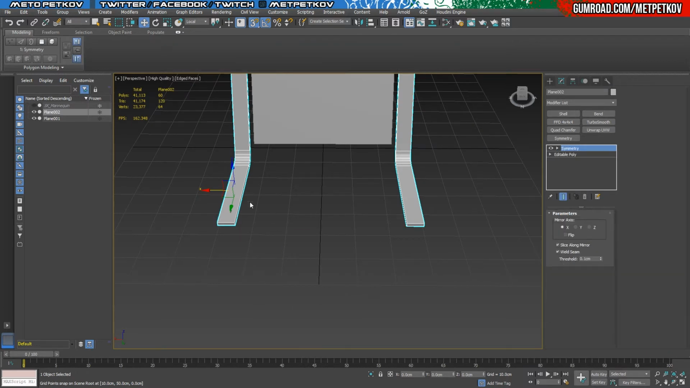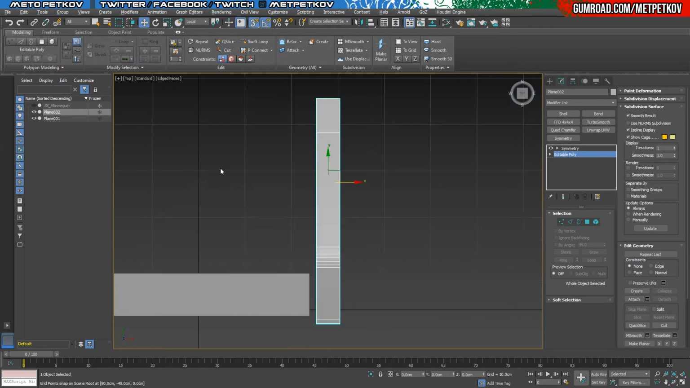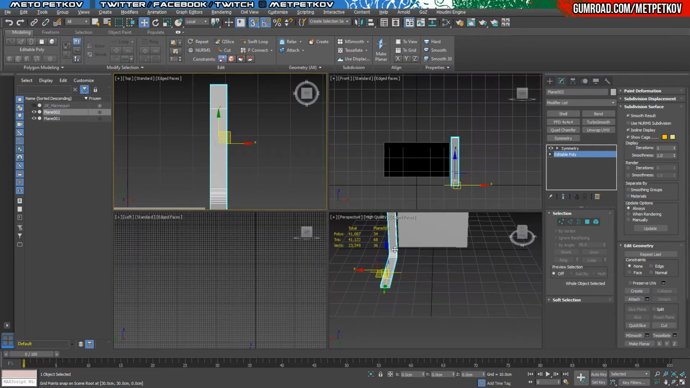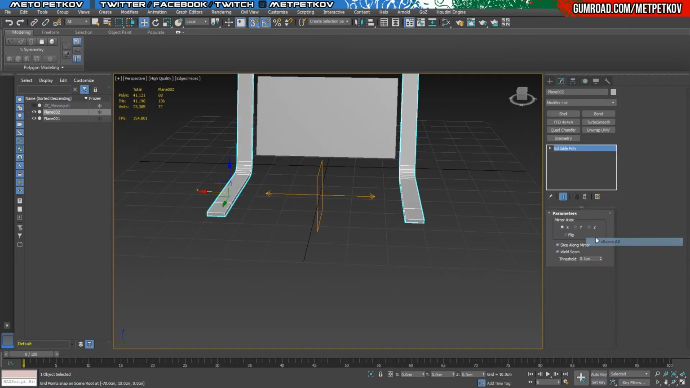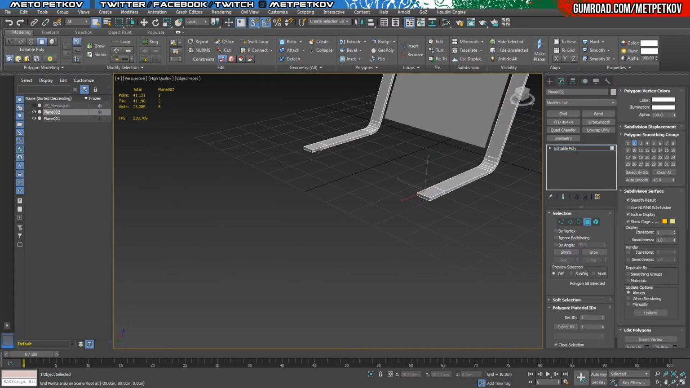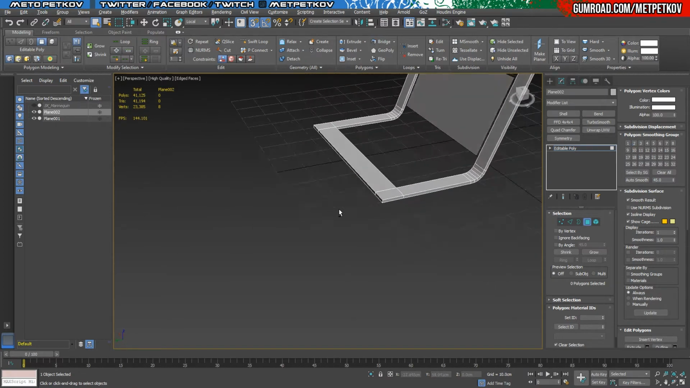You know what? Let's leave it as symmetry. And let's work on this, because I want to shift a little bit here. Somewhere here. There you go. Yeah. And now I can symmetry it. Now this one and this one, gonna bridge them. Go.